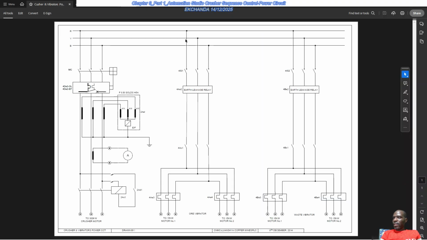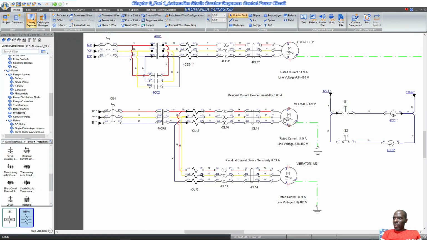You've got the 3-phase supply, you've got the isolator, you've got the earth leakage, you've got the power contactor, which is driving 2 independent paths, one thermal overload and the other thermal overload. Then of course at the terminal end you've got motor 1 and motor 2. So this is vibrator 1. The configuration is pretty much like this.